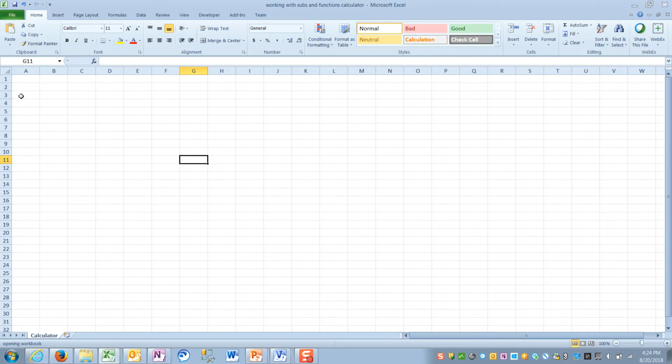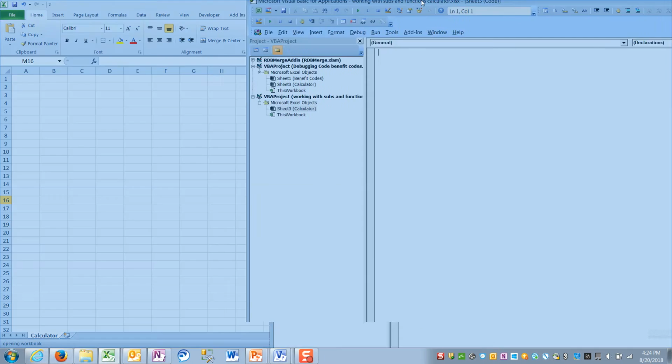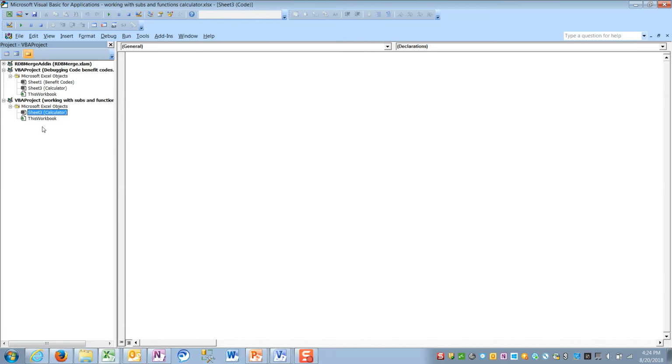Okay, so here is our workbook. You can see I have a name called Calculator. If we look at the coding window, we see that it's sheet 3. I had a couple other sheets here, but I deleted them, and it's called Calculator. And so we're going to do all of our coding in here.